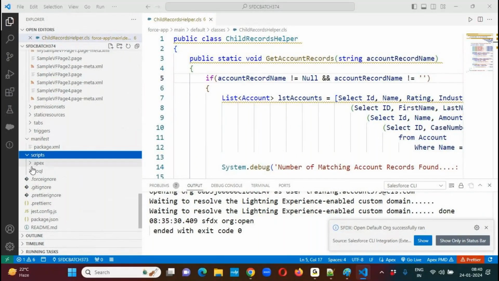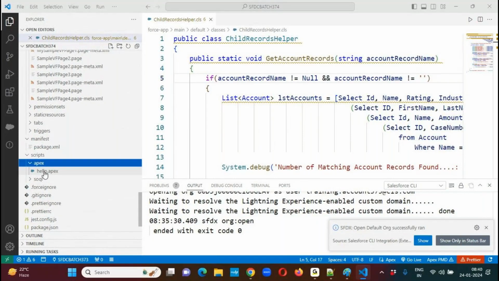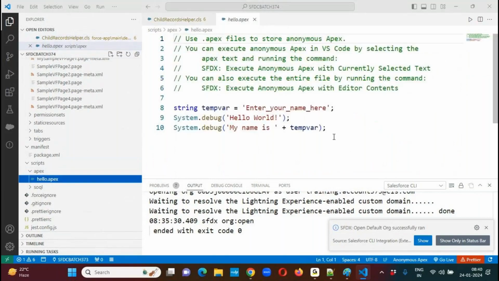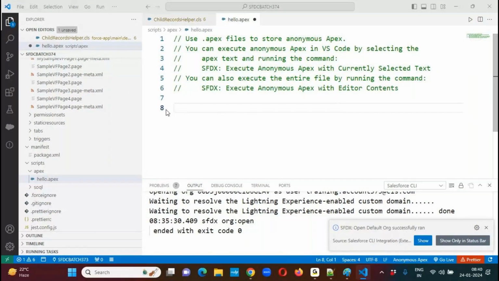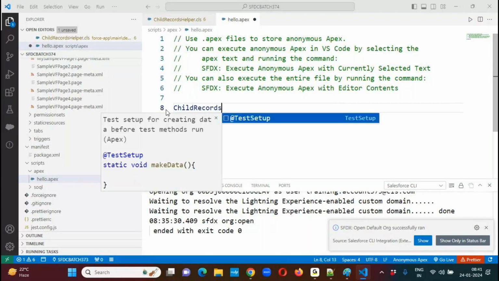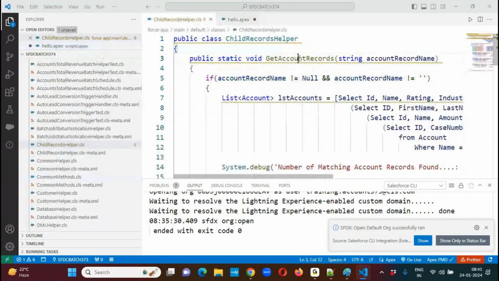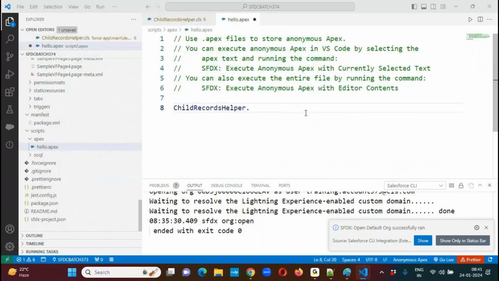Here we have these two options: Apex and SOQL. Go to the Apex. Click on this file name, that means hello.apex. This is the execute anonymous window over here. Here also we can execute. My class name is what? Now the ChildRecordsHelper. ChildRecordsHelper dot. What is the method name? getAccounts.